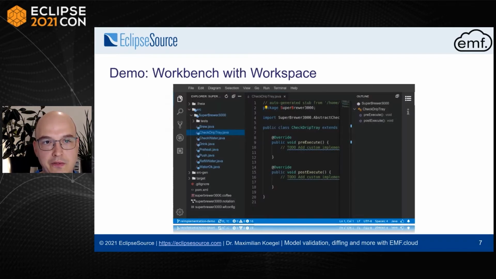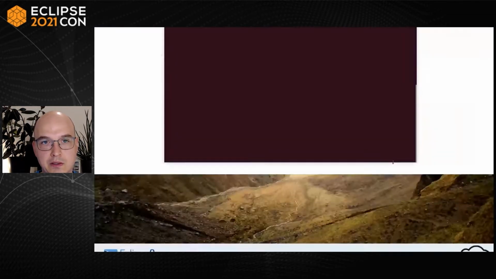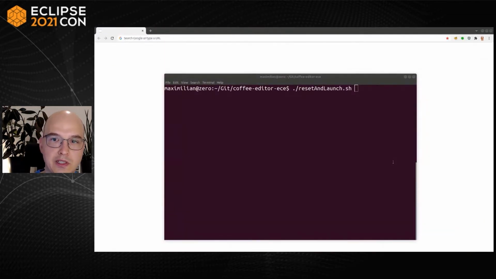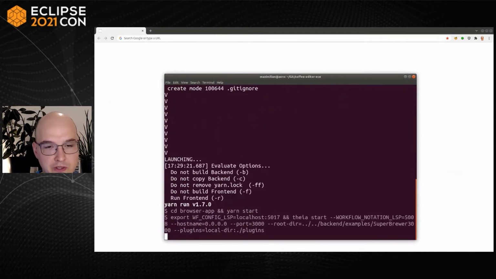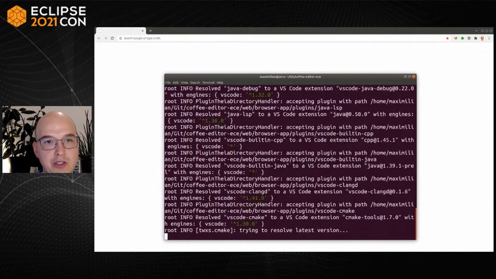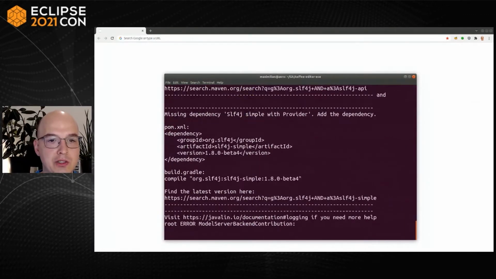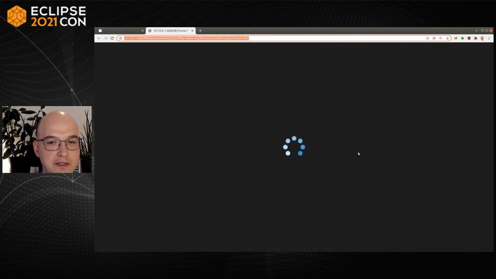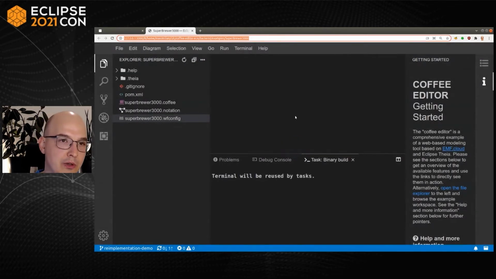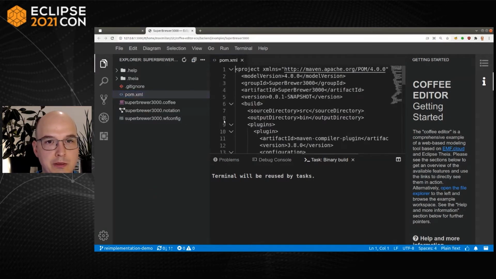So let's dive right into the first demo, Workbench with Workspace. What I have here is a console, and I'm going to just launch a Theia application, a browser-based Theia application. And this Theia application is containing this coffee editor. What we have here on the left-hand side is an Explorer component that shows the contents of the workspace. I can open up editors. So for example, an editor for this file.